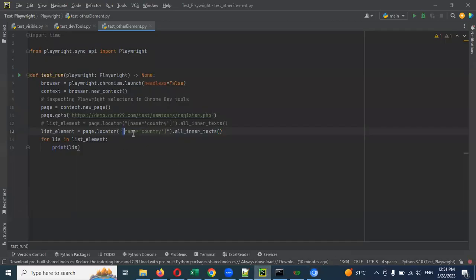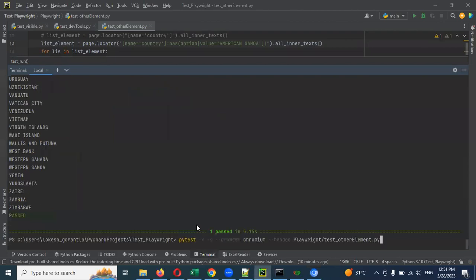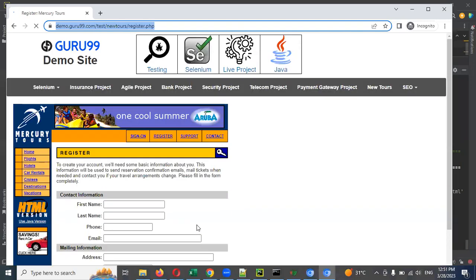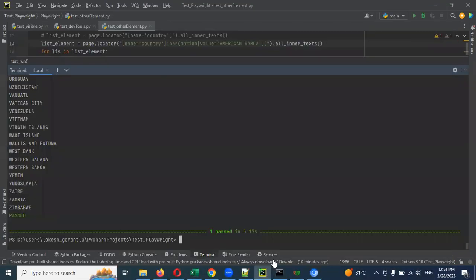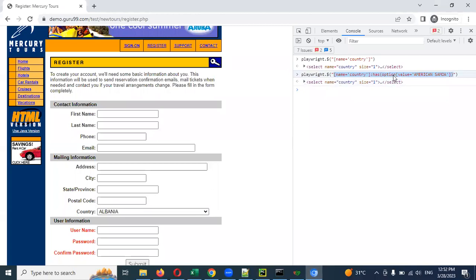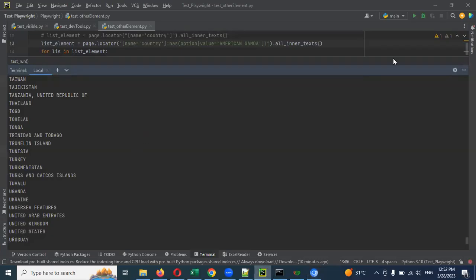Now again I'm running my script. See, still it is passing, but still it is providing all the values. Why? Even if you provide this entire option and everything, it still provides the parent attribute to get the whole list. If I want to click for that particular one, then what will happen?